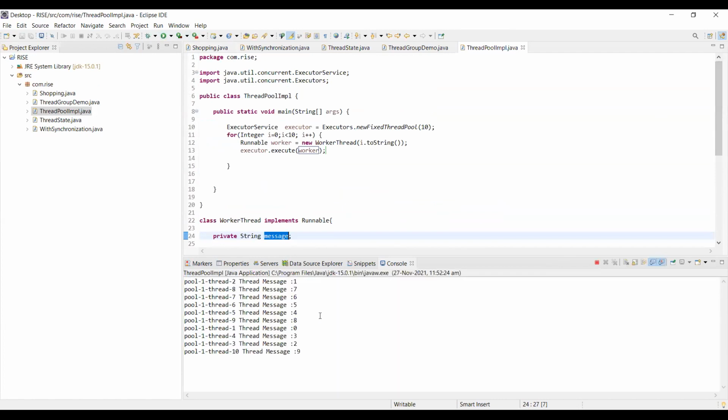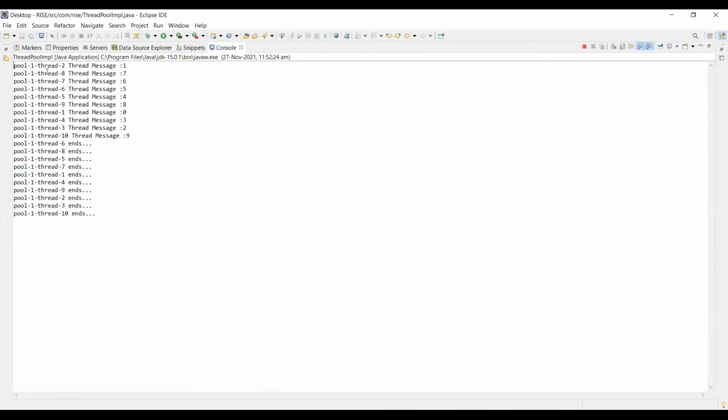Just run and see. If you see the pool that it created, the first one is the message is 1. It ran the thread 2, because based on index, the difference will be in 1 value, right?